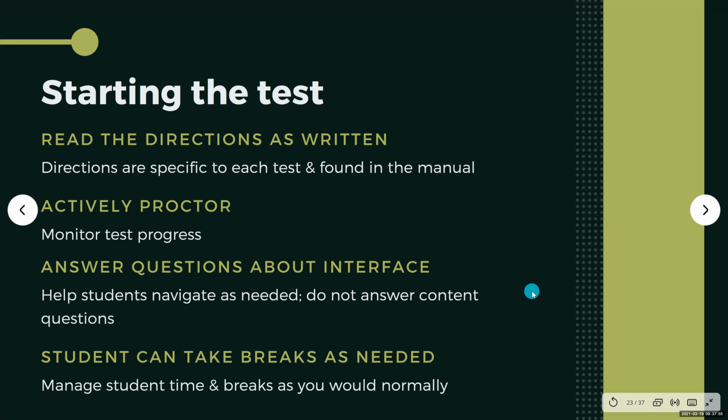And then when they're logging in, you'll want to read those directions to the students, walk around and actively proctor, answer questions about the interface. Whiteboards as scratch paper, that's fine as long as it's blank. Yeah, a good question. Can you use a little mini whiteboard as scratch paper? Yes, as long as it's blank.